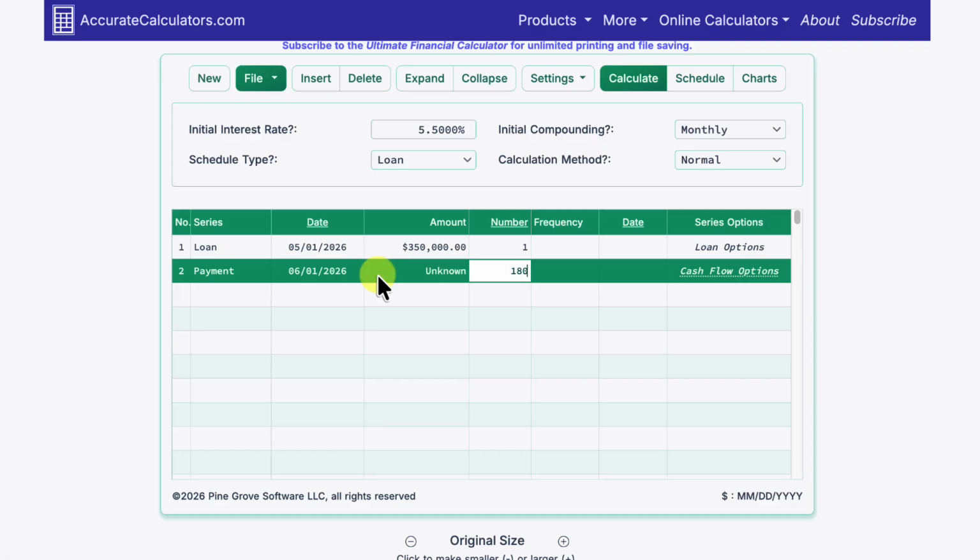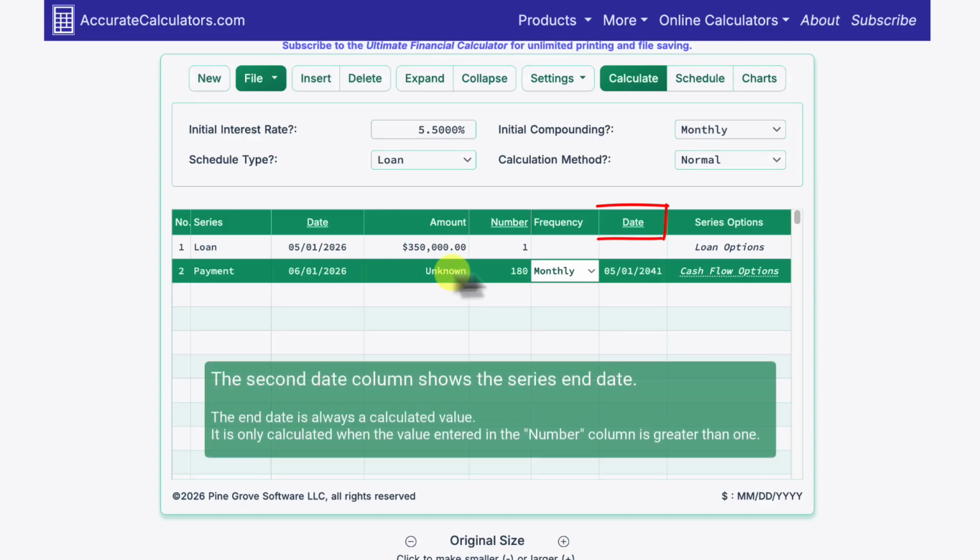Enter 180 in the number column. Leave the series set to monthly for monthly payments. 180 monthly payments results in a loan with a 15-year term. We are now ready to solve for the unknown payment amount.